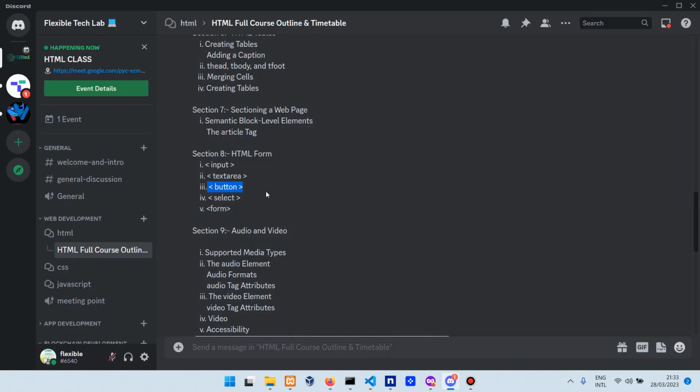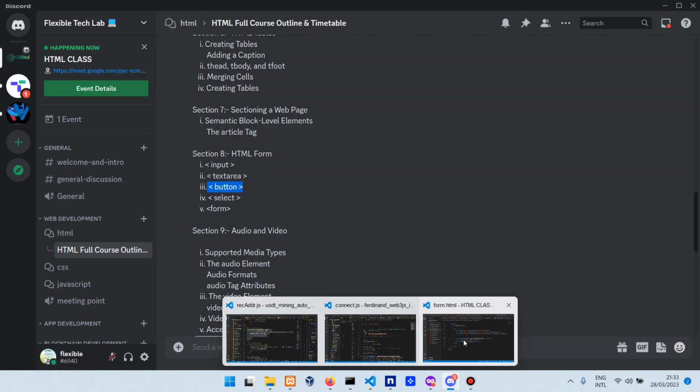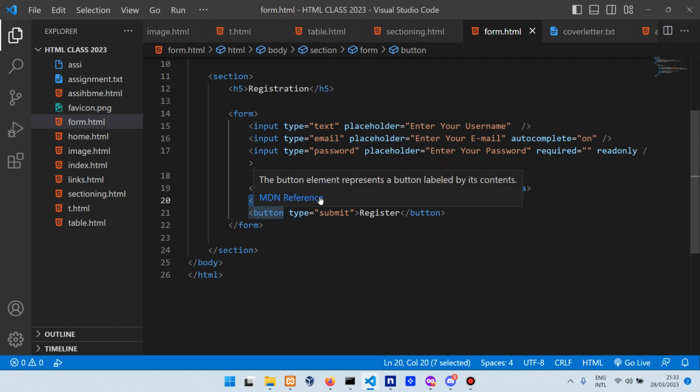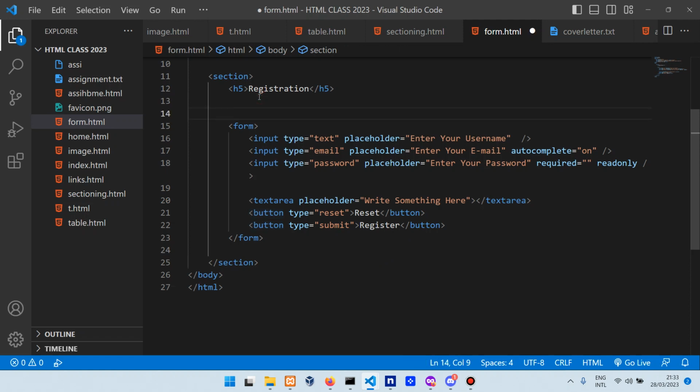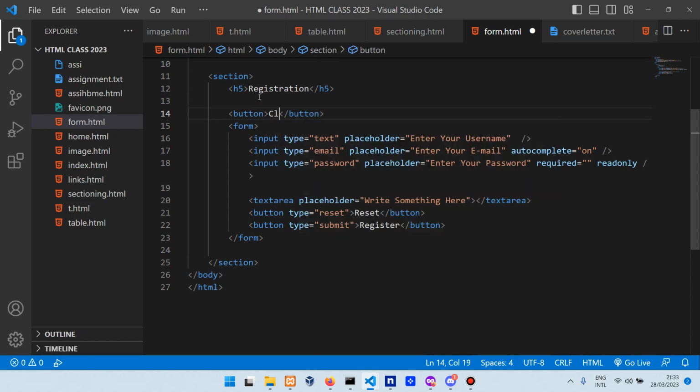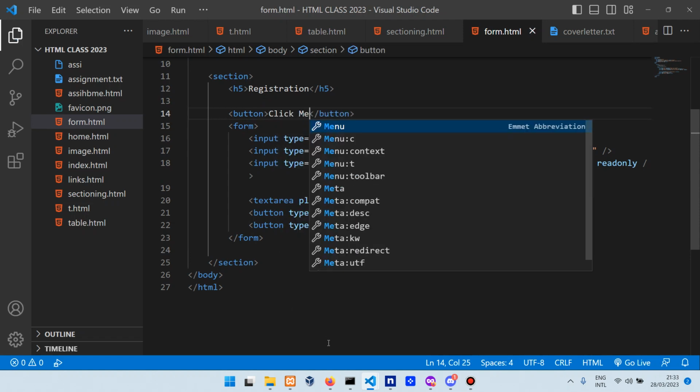Also, we have the button tag, which we have already used. So we have the button tag. These are the button tags. This button tag is not that we must always use it inside our form. We can use the button tag outside of our form. Yes, we can use it outside our form. Say, click me, stuff like that.